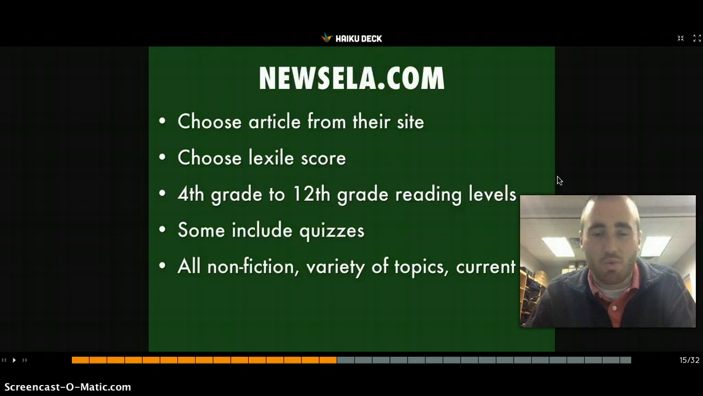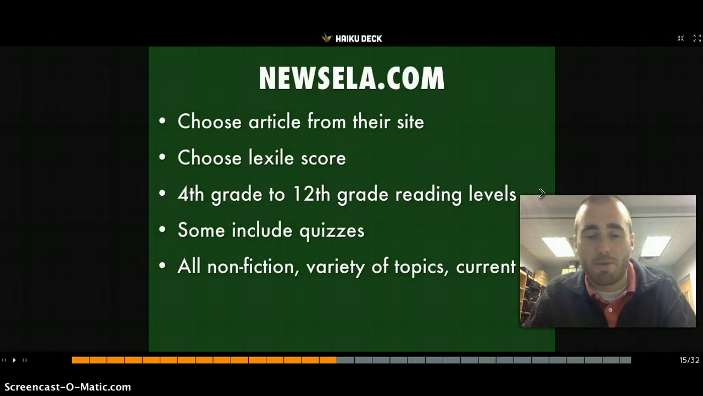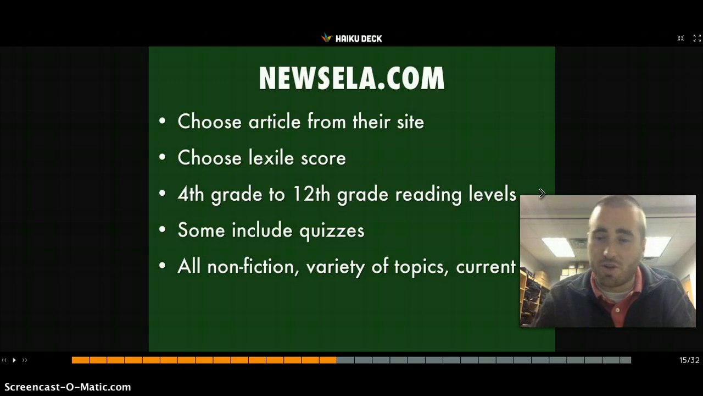Newsela.com is a great resource for nonfiction articles. It's a great way to include current events or even just nonfiction articles that are general interest. The cool thing about it is you can pick an article. Right now there's a lot of Malaysia flight stuff up there, and then you can change the Lexile score on the right-hand side. You'll see different options you can choose from, and it'll go from 4th to 12th grade. Some of the articles have quizzes as well.